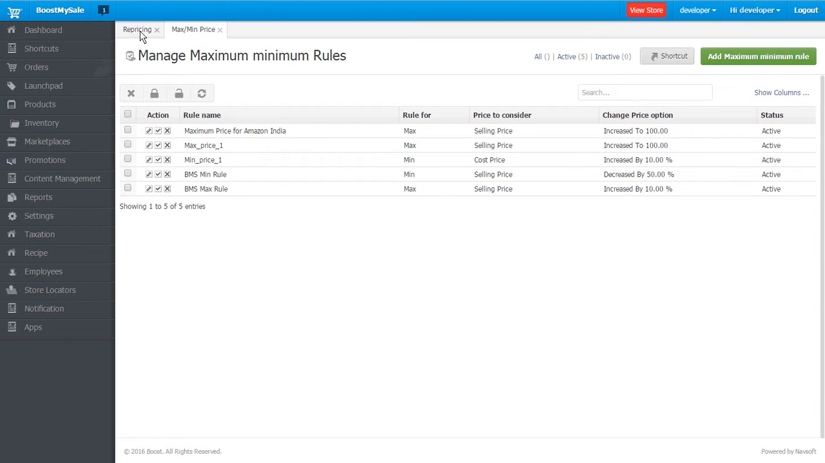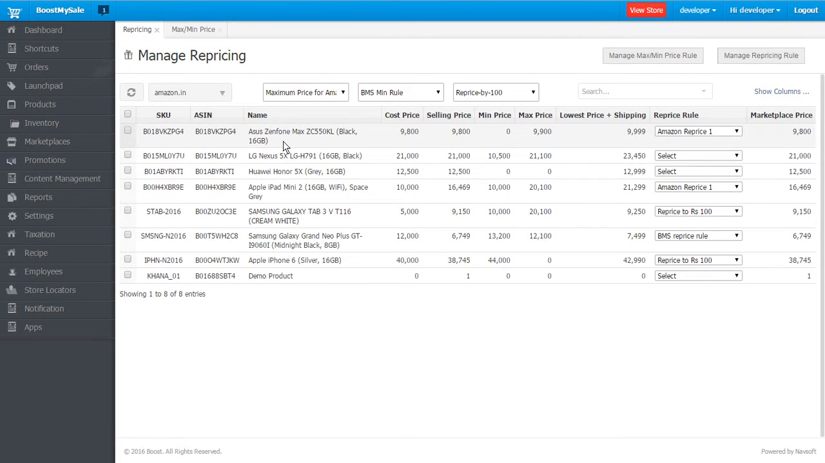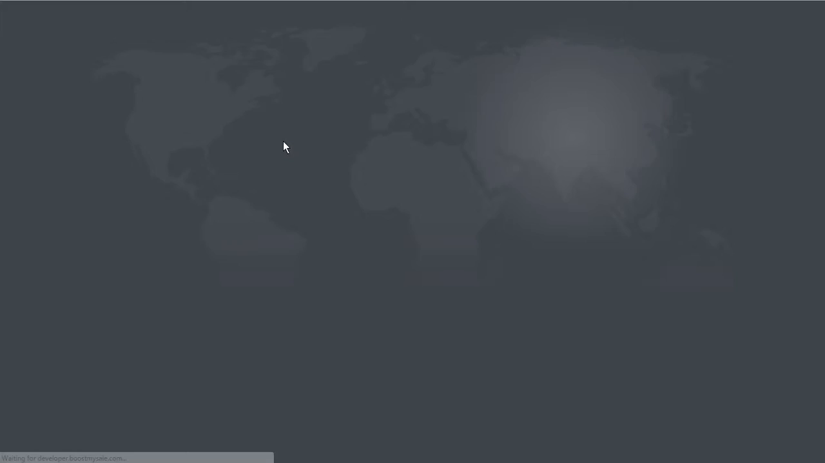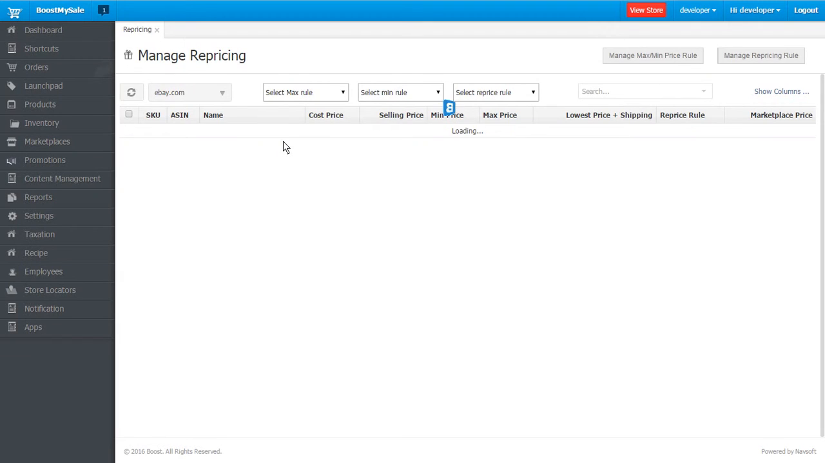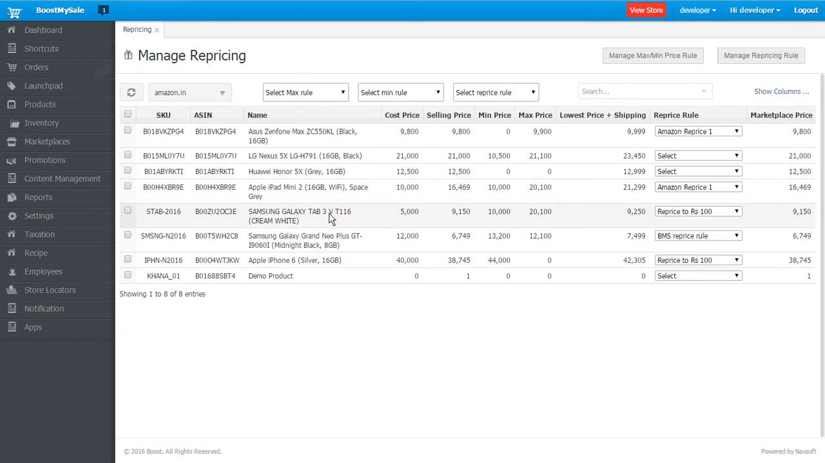Now let's go back to the manage repricing page and refresh the page. Here you can assign your recently created pricing rules. The process is, first select the marketplace from the drop down. It should be Amazon India, for which you would like to apply the automated repricing rule. You can find the products in Amazon India here.